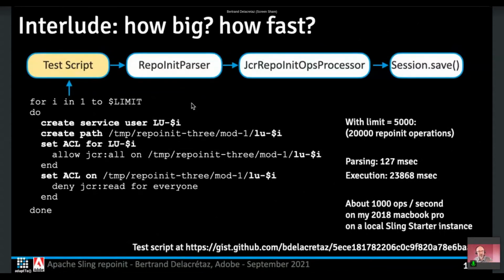This is pseudocode. It's not the actual code here, but I'm generating basically 4 statements per iteration in my loop: creating a service user, creating a path, setting ACLs on the principal, set ACL for, and also setting ACLs on a path. So on the right, you see the timings that I get. It's on my MacBook, a 3-year-old laptop, so nothing fancy.